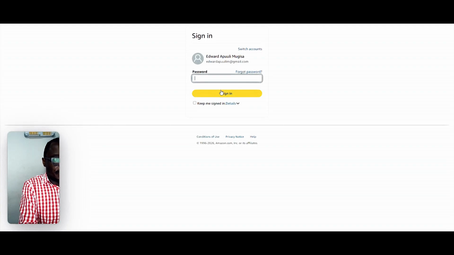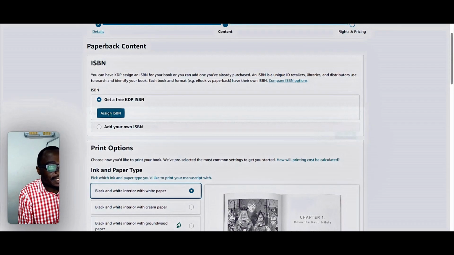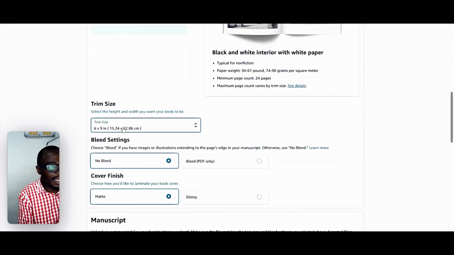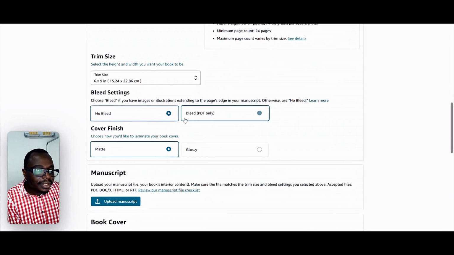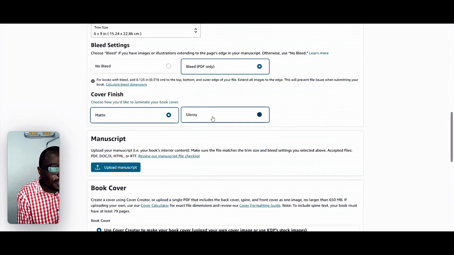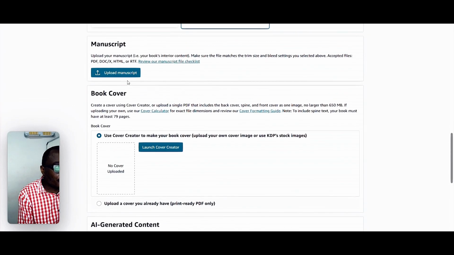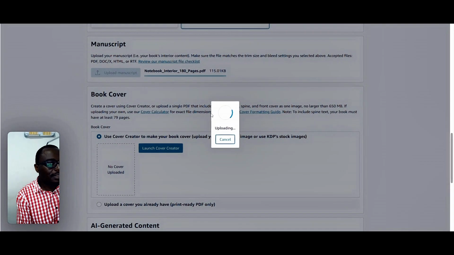It wants me to log in again. Okay. So this ISBN, assign ISBN. And white interior with white paper, yes. Size, remember, 6x9, we already talked about this. Bleed, no bleed, and I want it glossy. Now I'm going to upload the manuscript, the interior. Upload the interior, 8 pages.